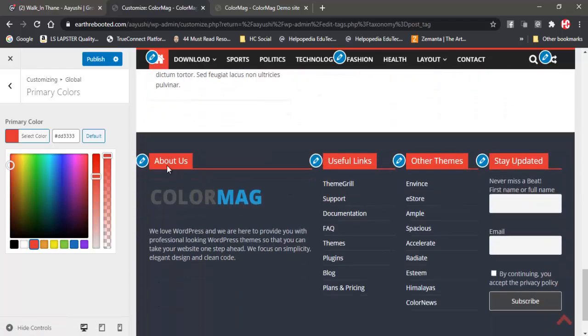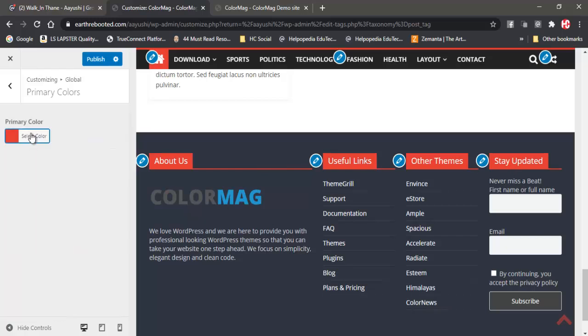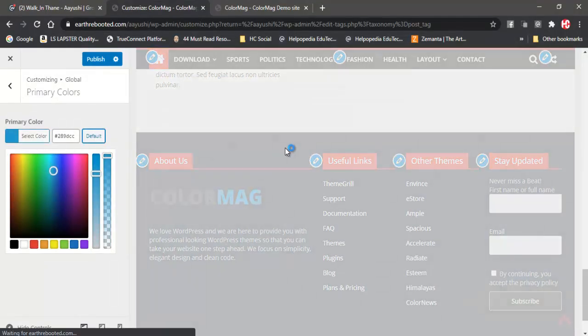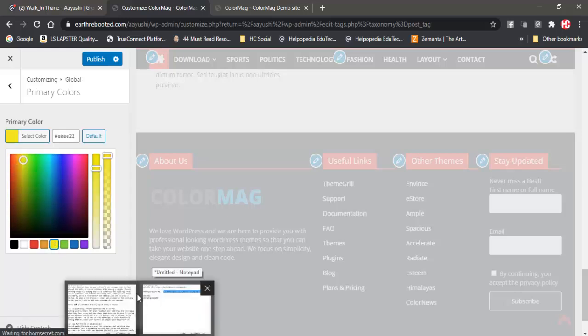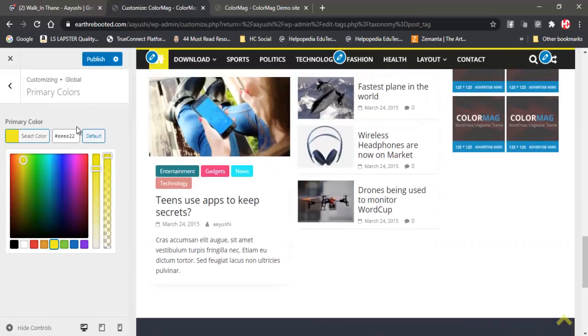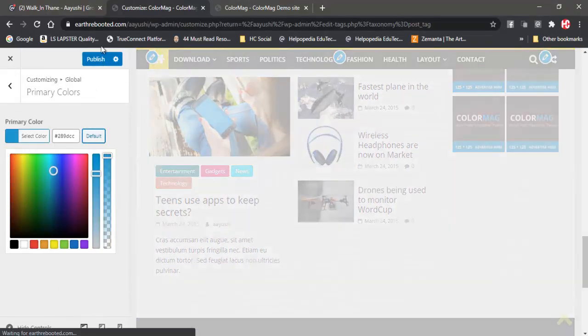So see over here the headings also turn to red. So here you can choose whatever color you want. If you just click on default, then the default color will come up. Whatever you want to change, it will come up over here. Like this you can use it. And if you like that, then you can click on publish. So right now I'll just keep it default so it looks good.